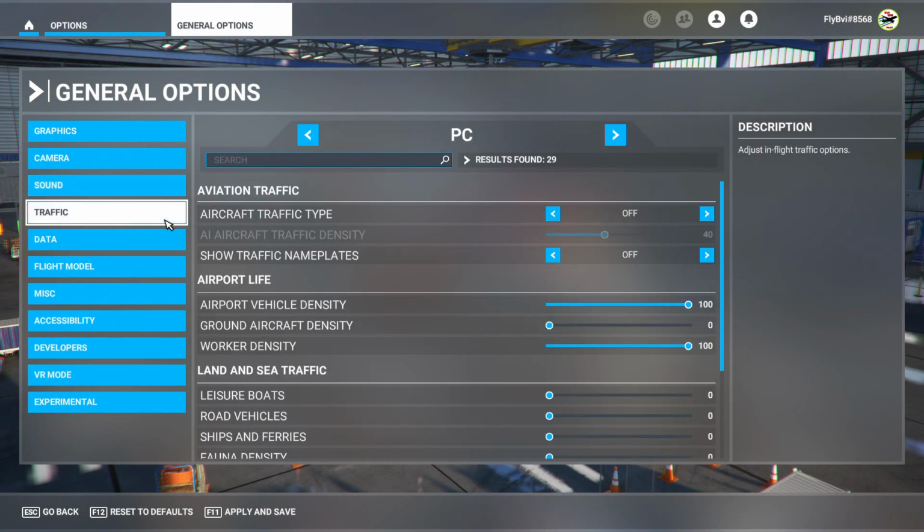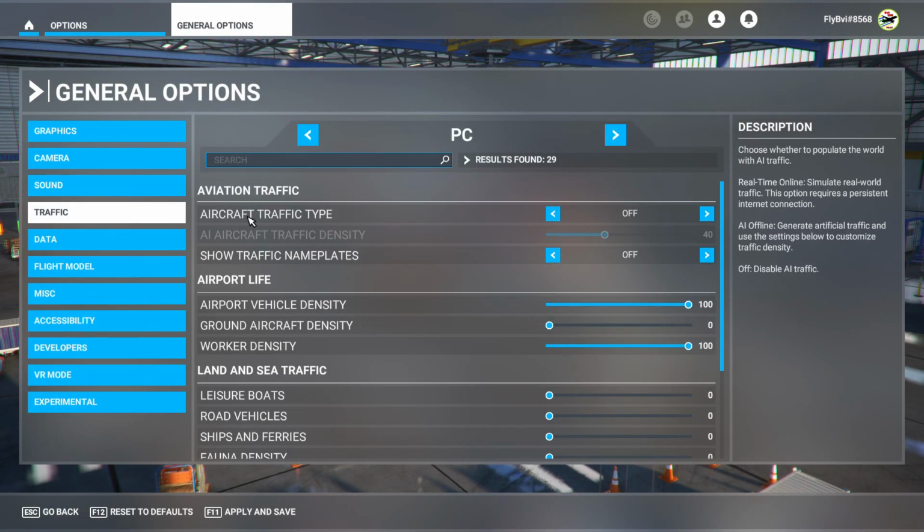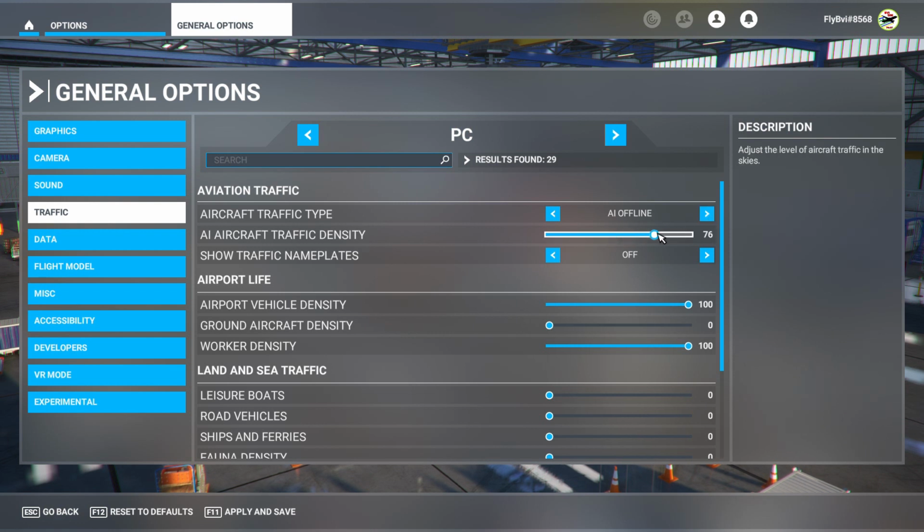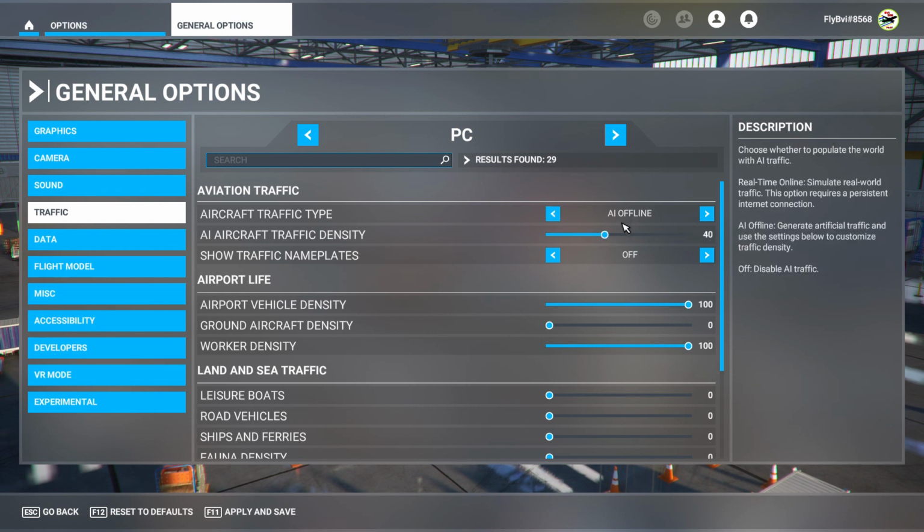Then moving on to traffic, here we have all the ground vehicles and basically things to give the sim a more lively feel. So here you can select the AI traffic, which doesn't require any internet connection, and this is just default AI planes that will fly around, and it just adds a more realistic look to the sim. You also have this slider to change the density of the traffic depending on how many aircraft you want to see around the place. Then you have the airport life section.